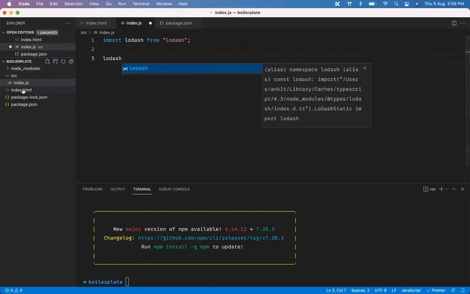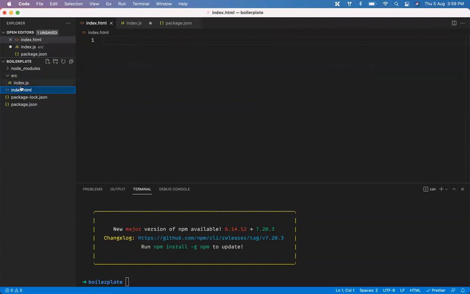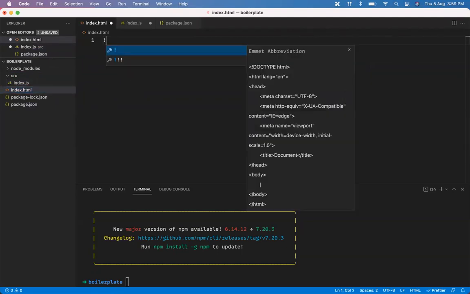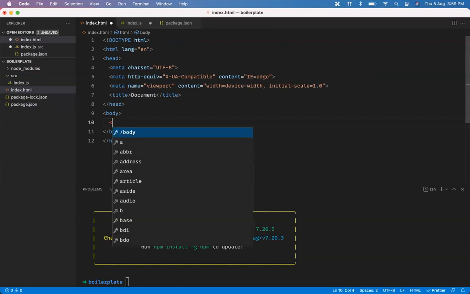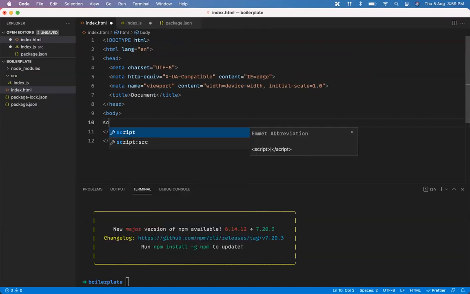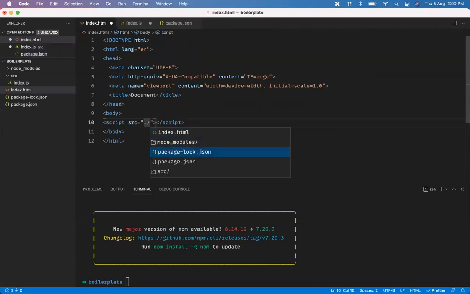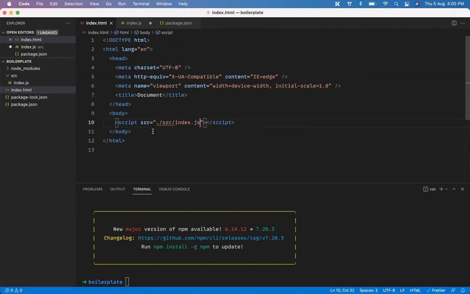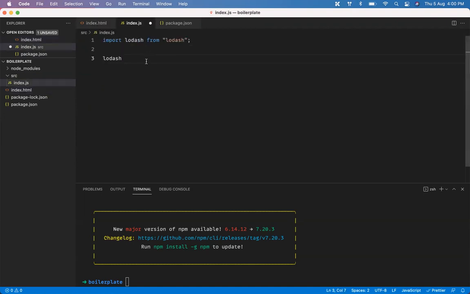So right now, what if I want to use this JavaScript file in our HTML? How will I use it? I'll just create a basic HTML file, and here all I have to do is use a script tag, and in the src we'll just have to go into src index. So this is how I linked my JavaScript file. What if I want to say something, like just say console.log? Right now, let's just say console.log, and I'll just say hello world.